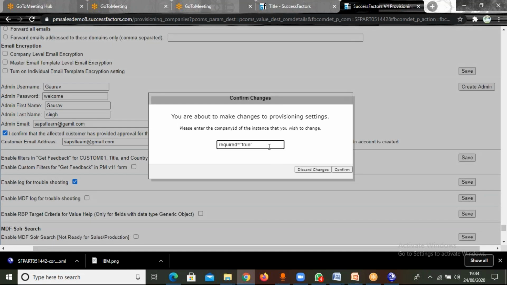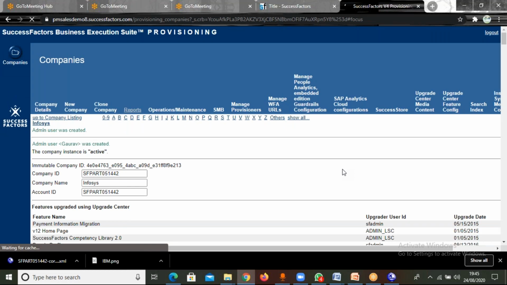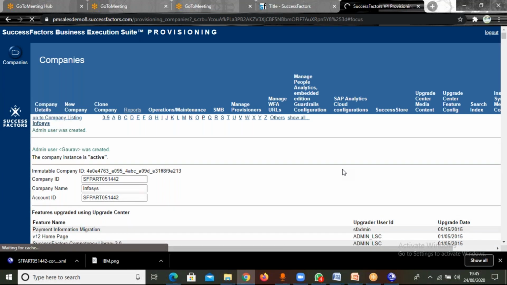And I have to put here my company. What is my company? SFPART, for which client's ID I want to create that particular super admin, that is SFPART051442. Now confirm it. This is how we create the super admin first. After the super admin logs into the instance, the super admin will create 3 to 4 consultant accesses so that they can start with work.